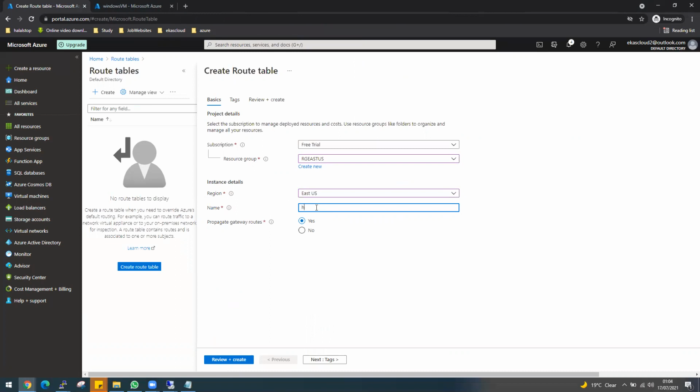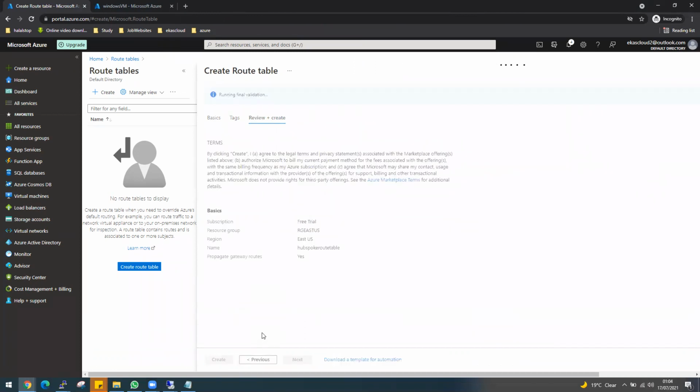And for the name, we're gonna call it hub spoke route table. Okay, let's create.